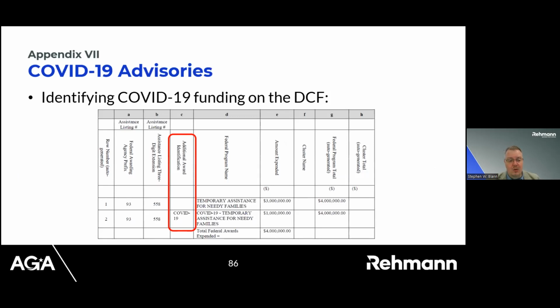In the data collection form, we're going to do the same thing. We're going to break out TANF onto 2 line items, the non-COVID portion and the COVID portion. Now, in this case, the way to identify funding as COVID related is to use box C on the data collection form. It's called additional award identification, and it's a place where you can put in extra characters or information to help identify a program. So in this case, just put COVID-19 in that box.